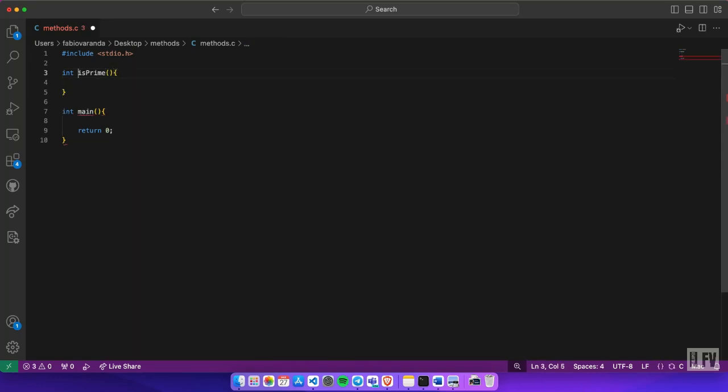And within the brackets, I will need to put the number that I want to check. In this case, it's only one number, so I can declare it just like this. This function will receive a value, a number that will be given by the main function, and it will return one integer value.